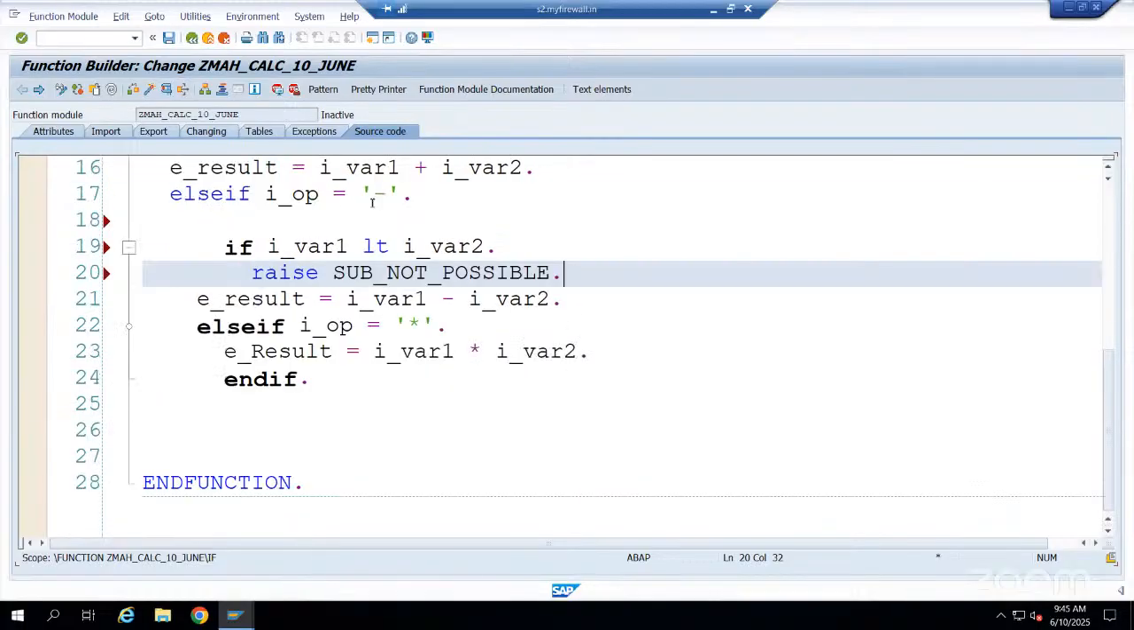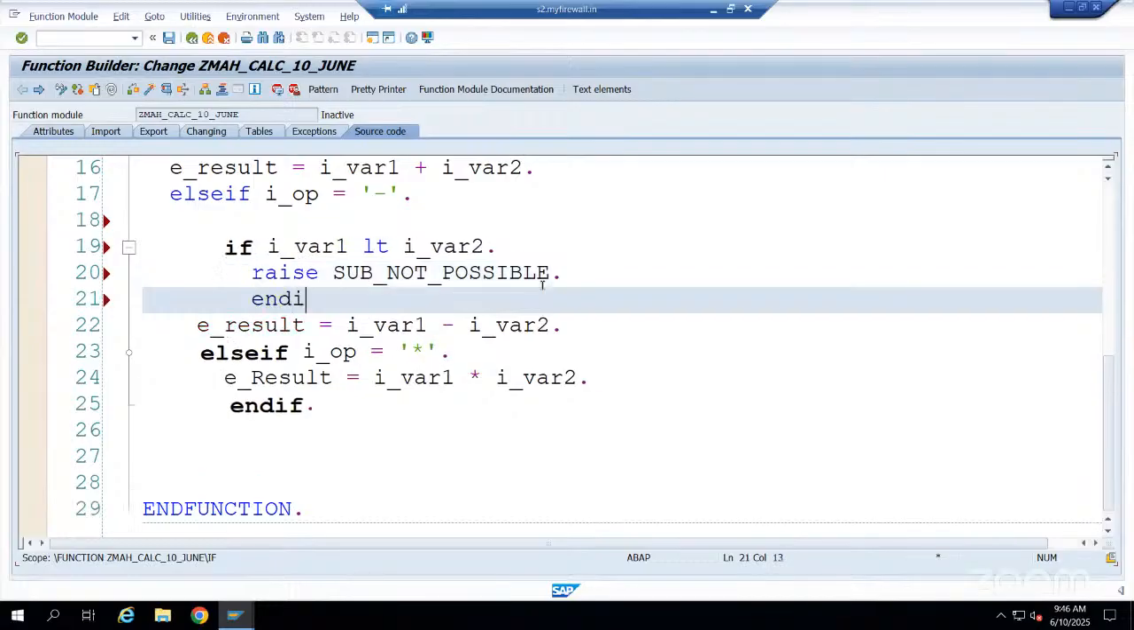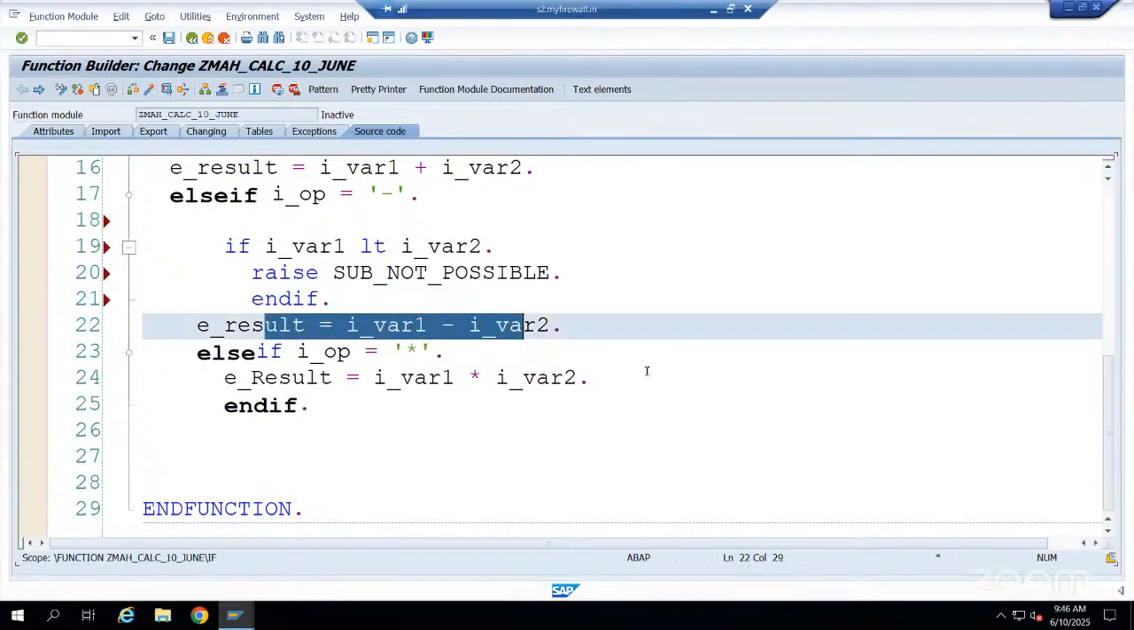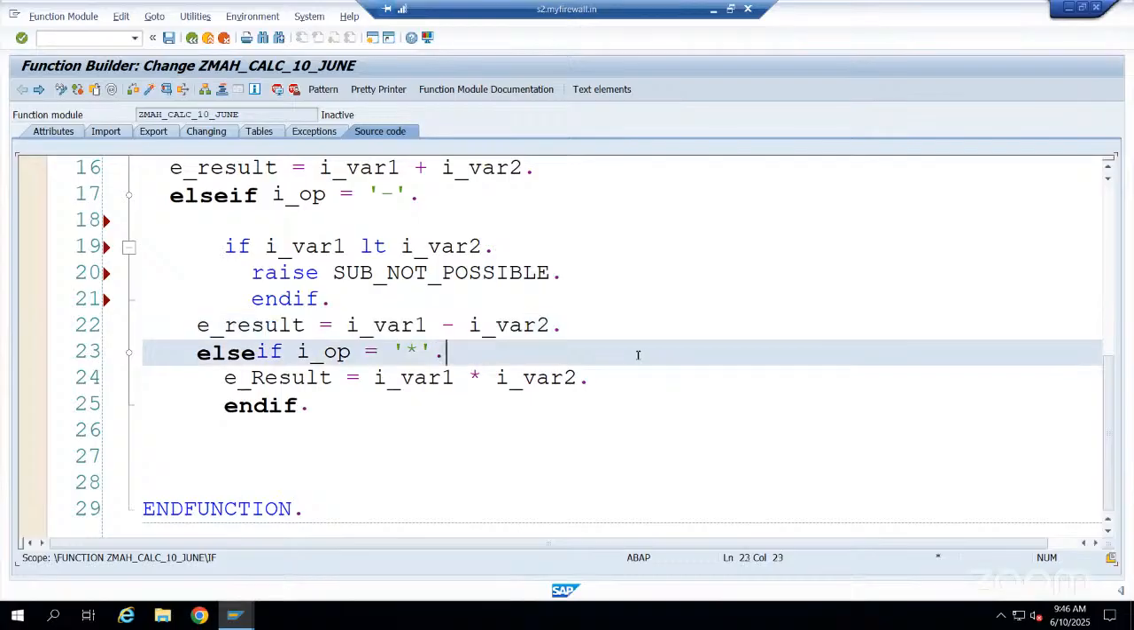If the operator is equal to minus, and the first value is less than the second value, raise the exception. It goes to here and the endif should be here only. Whereas if the first value is more than the second value, this if condition will not become true. It goes to this part and will execute this one.